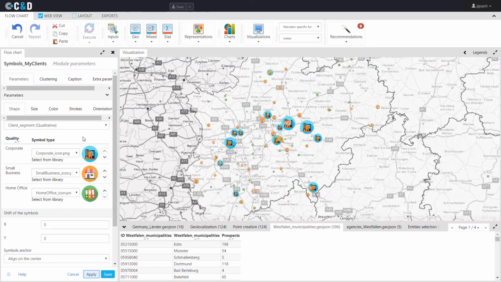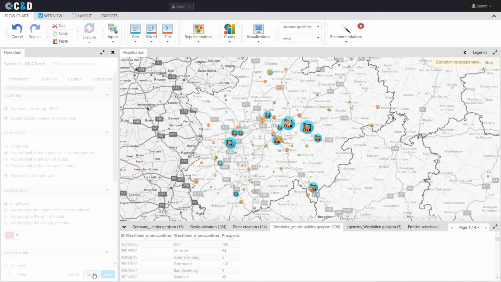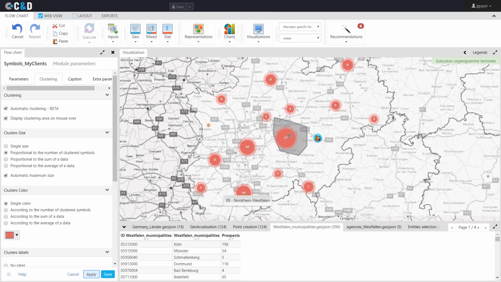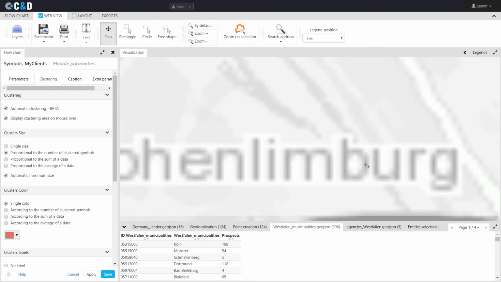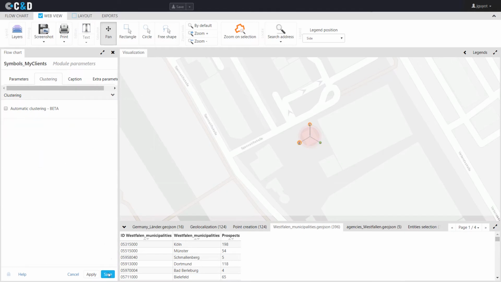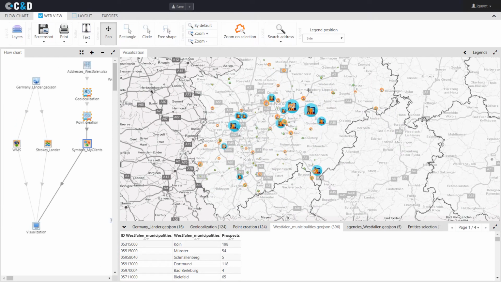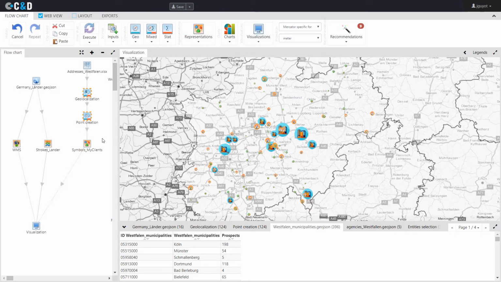If there are a lot of points on the map, I can also group them into clusters, which makes the map more legible. It allows me to clearly distinguish clients sharing the same address. I notice that I have many clients around Dortmund, Cologne and Düsseldorf. In contrast, I have very few clients in the northeast area of the region. I would like to know if there is potential for development in that area.